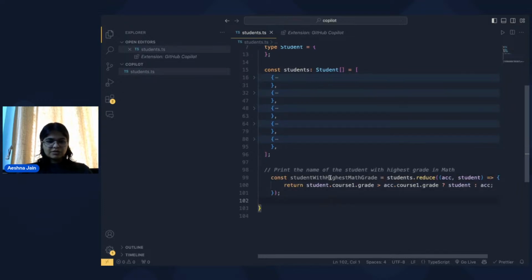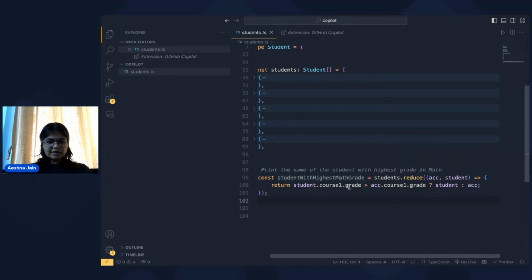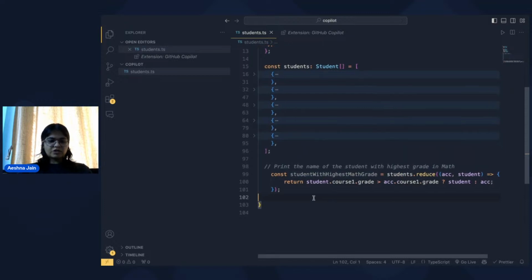It shows the student with the highest math grade, and it has written some function. So let's see if it is working as per the expectation or not. As you can see, it tells me what I should do. I should have console logged it. So this is what I want to do, and let's see now how I should go about it.